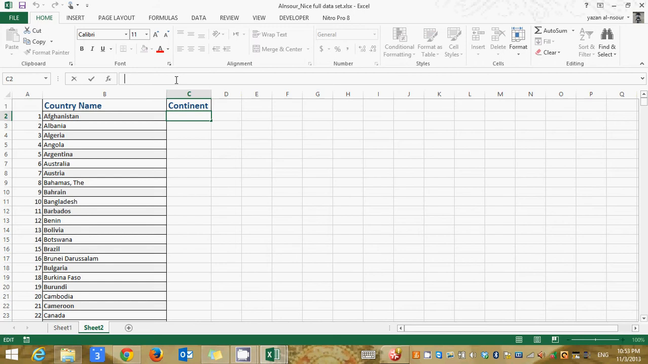Okay, so what can I do? How can I find the continent of the country using the country name? So what we have to do is take the country name, go to the other worksheet, match the country name, and bring back the continent. So we all know the VLOOKUP function.